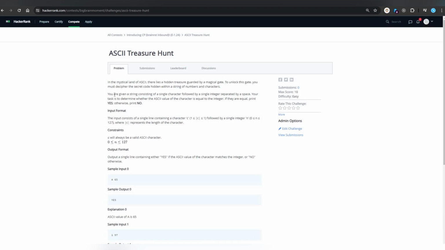So this is where the important stuff is, right? You're given a string consisting of a single character followed by a single integer separated by a space. Your task is to determine whether the ASCII value of the character is equal to the integer. If they are equal, print yes, otherwise print no.